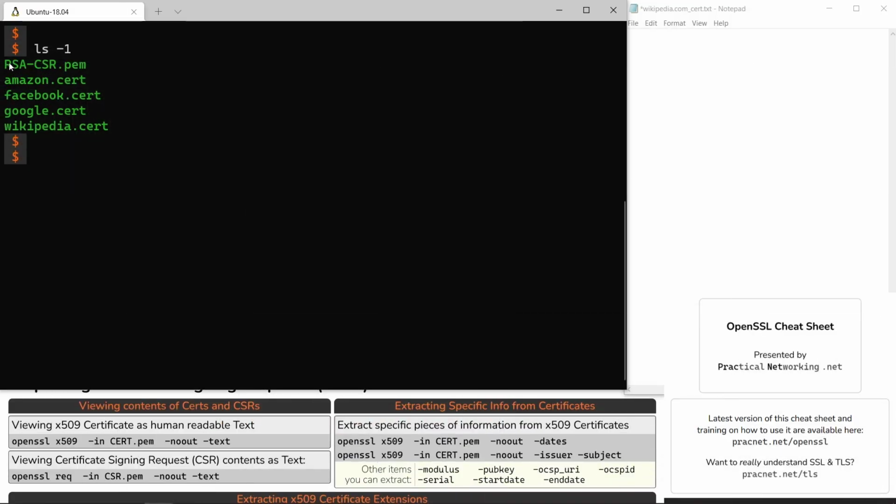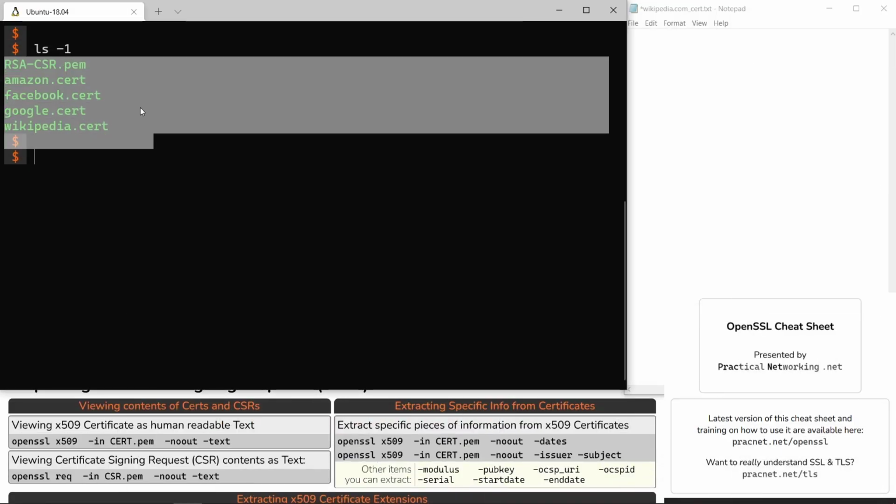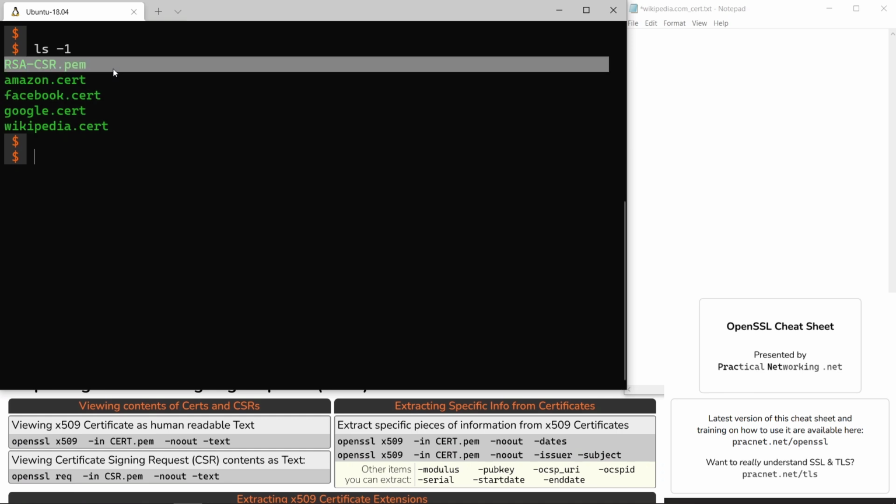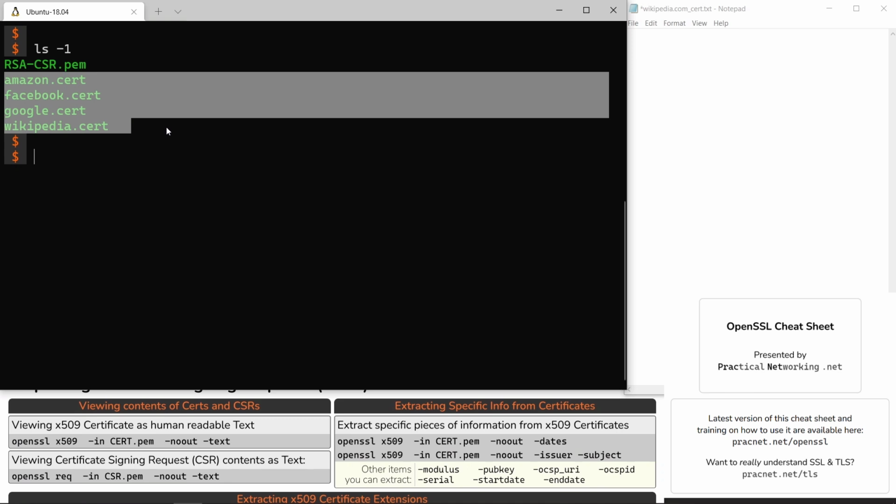We're starting in a directory with 5 files. This file, rsa-csr.pem, is the same file we used when we were exploring how to match certificates or CSRs to private keys. These 4 files are the public certificates for Amazon.com, Facebook.com, Google.com, and Wikipedia.com. I downloaded these certificates so we can explore their contents using the commands in the OpenSSL cheat sheet. You can download all 5 of these files and follow along with this video, or use any other certificate and CSR you have access to.